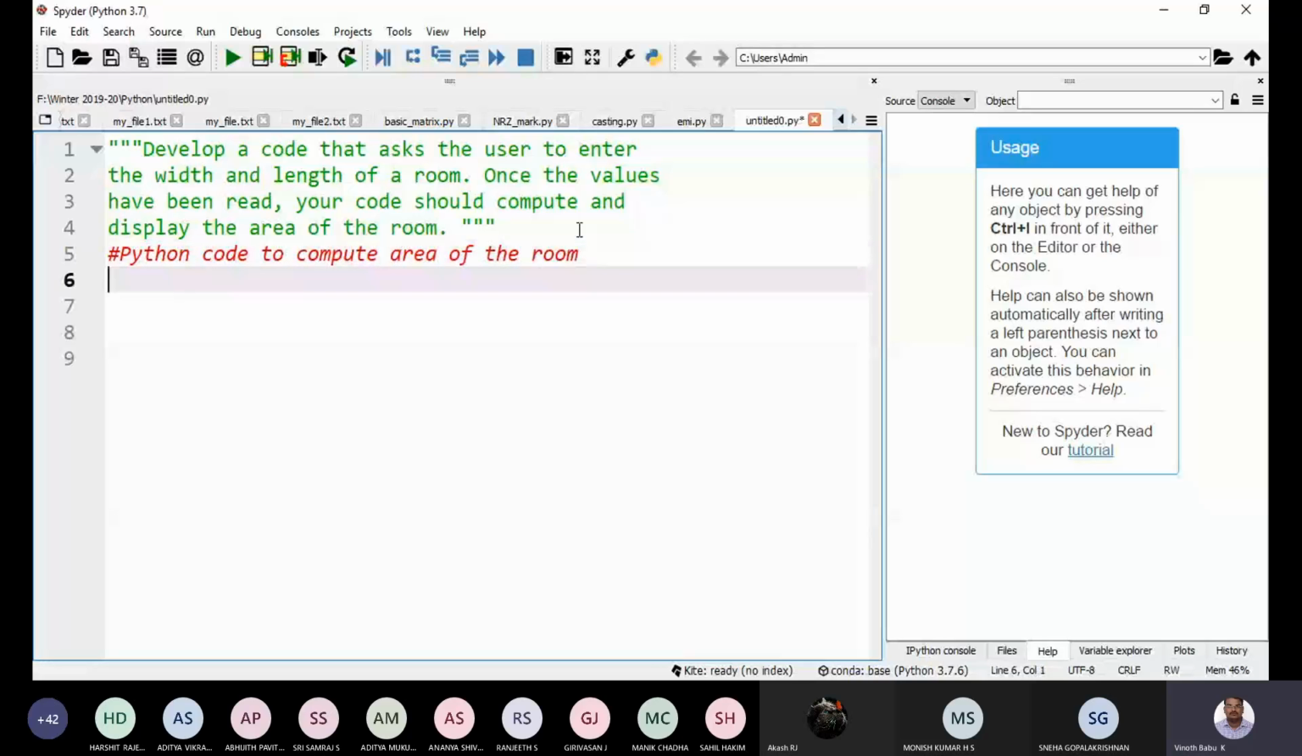Okay, Python code to compute area of the room. So what we need to do, we need to get two inputs, width and length. The user has to enter the input. So I'm going to use the input method. First I'm getting length. See, the variable you can just give L or any other equivalent. Just for understanding, I'm just giving length. Length input.